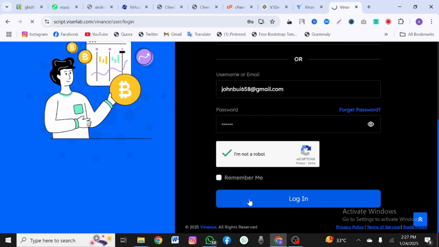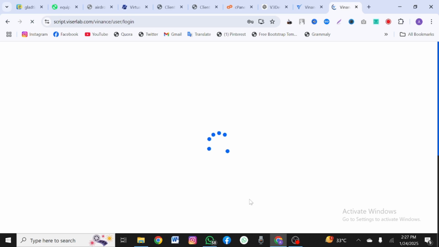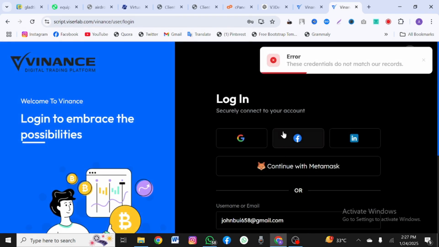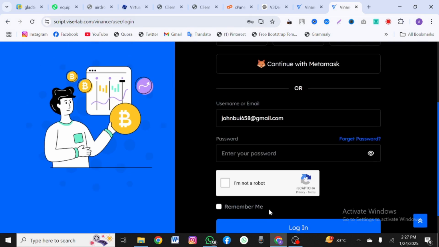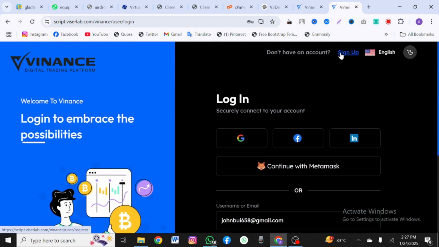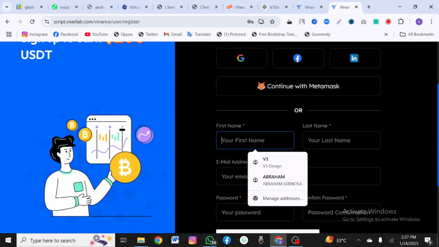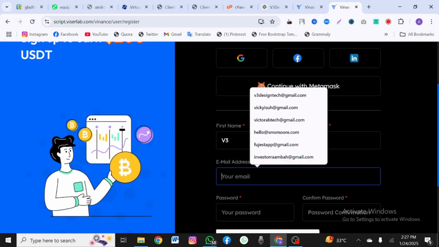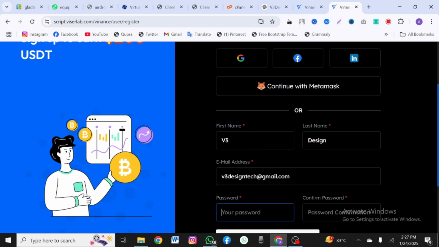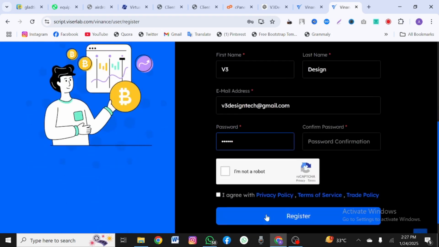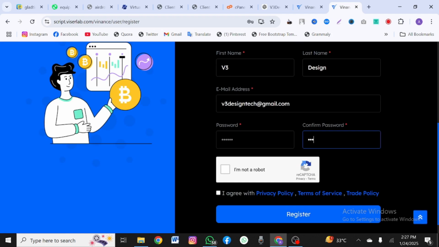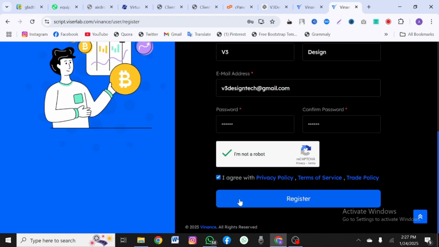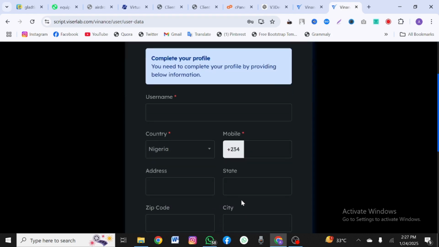So log in. Sorry, I've not created an account, so let's go create an account. Sign up. So this is the same process your user is going to follow. So let's do this, 1 2 3 4 5 6. So I'm not a robot and I agree. So the user will fill in their details, and then just like Binance, they complete their information.